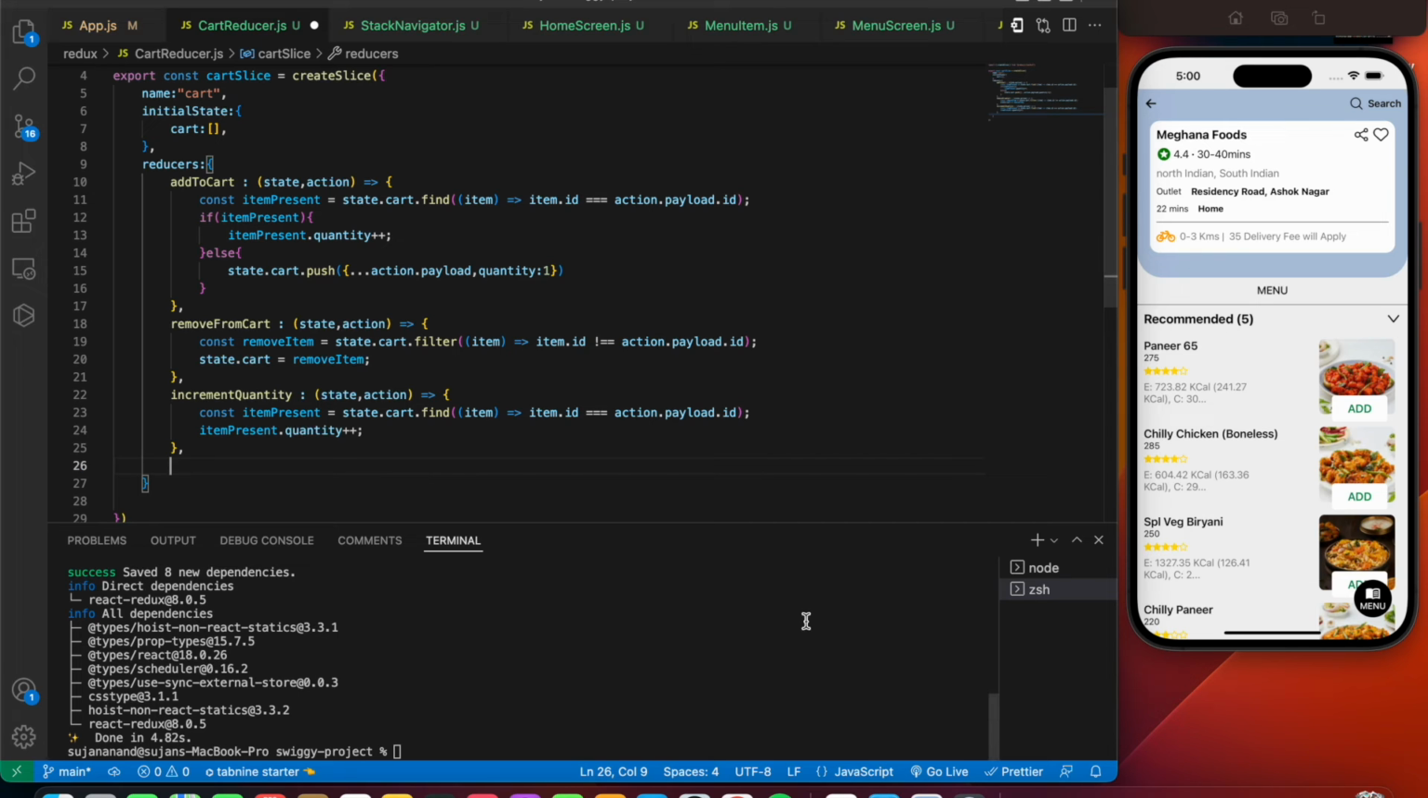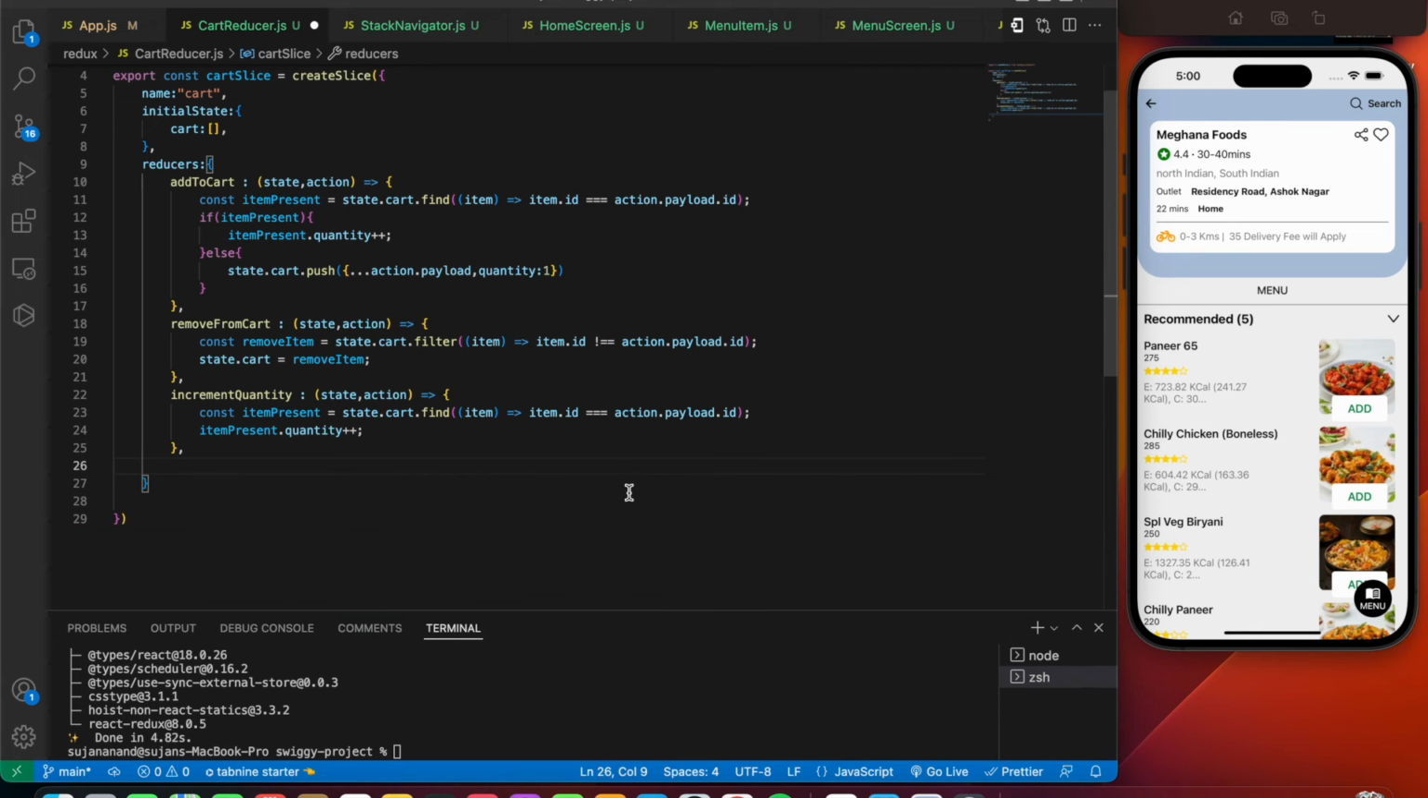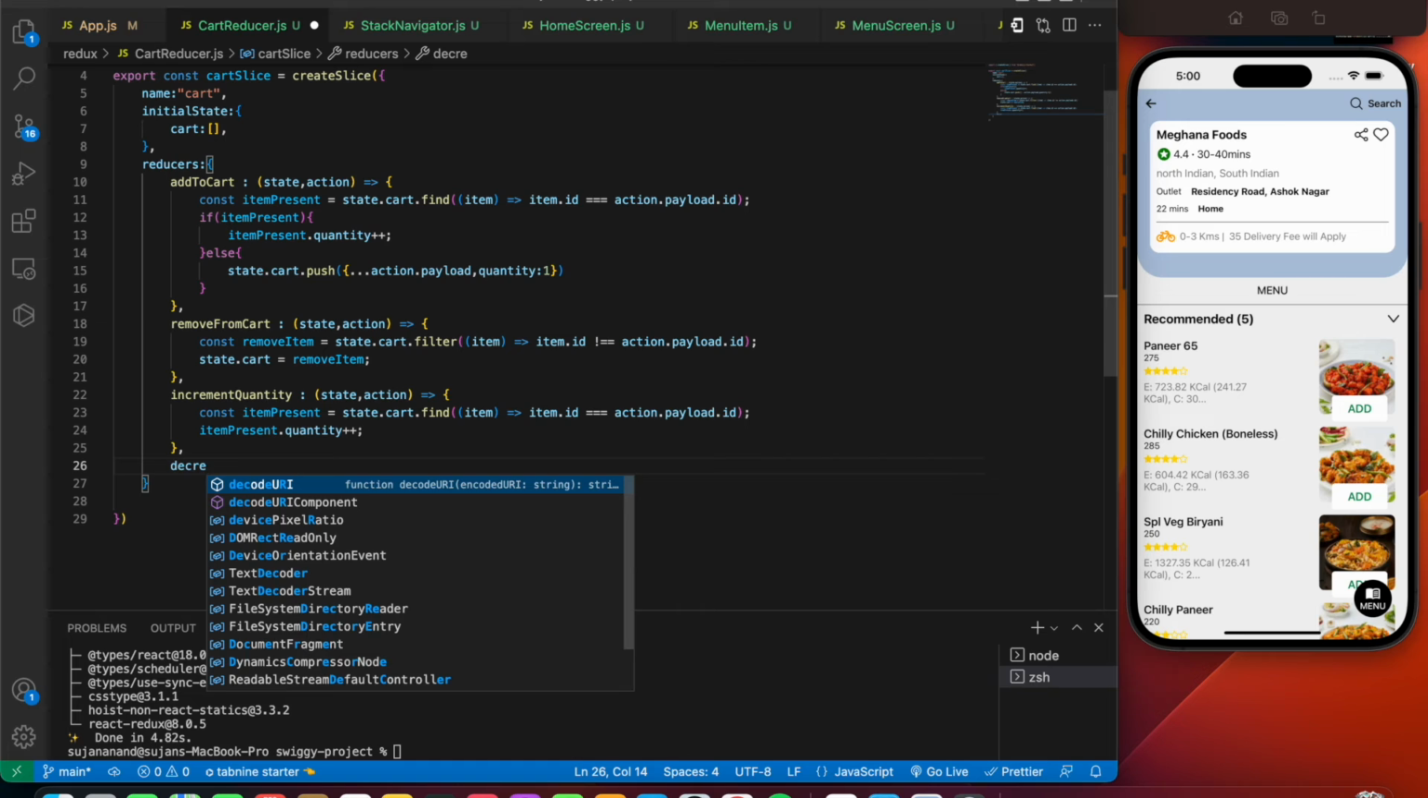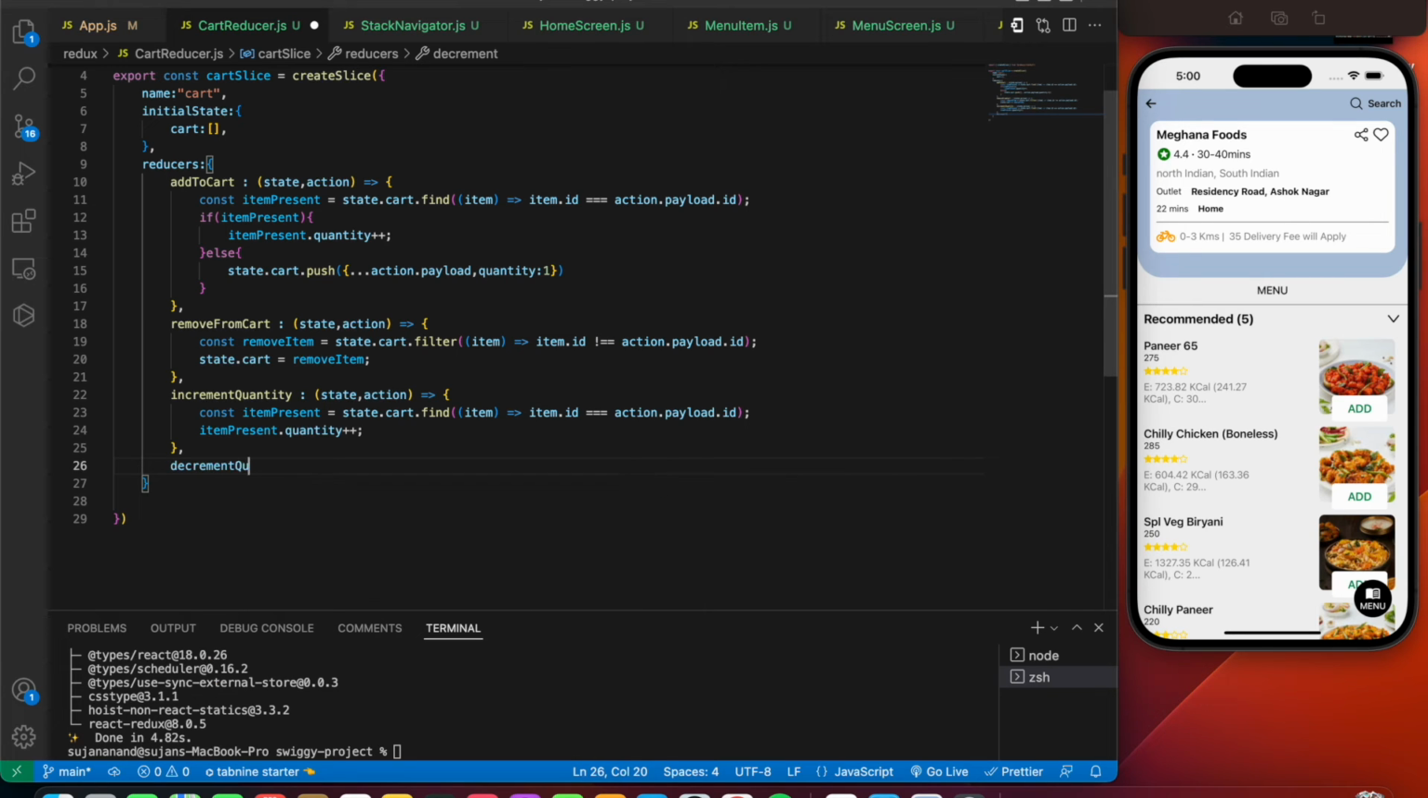So next let's move on to the decrement quantity. Okay, we are going to say decrementQuantity equals to the state and action. Okay, so this is again going to check if the item is present inside the cart or not. Okay, so this is for the plus button, that is the increment quantity, and decrement quantity is for the minus button, that will be including it.